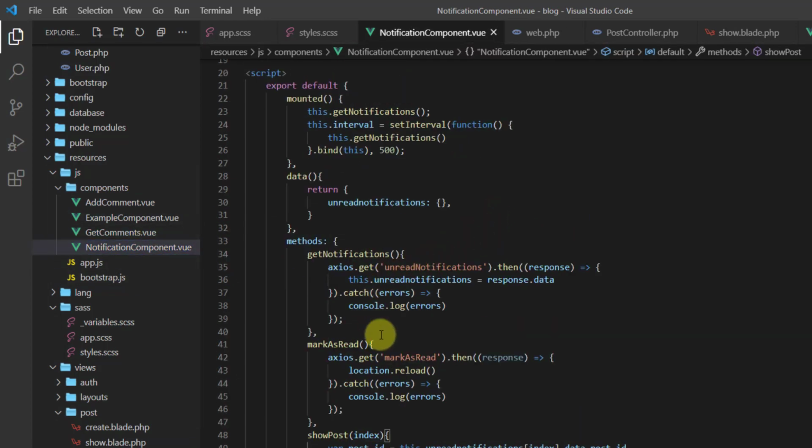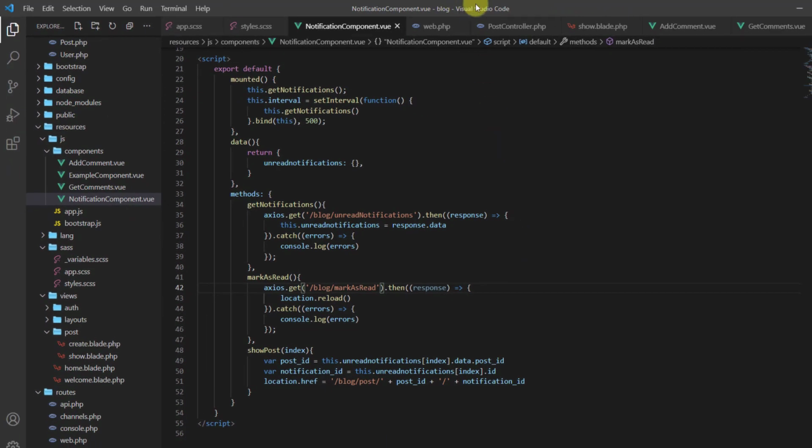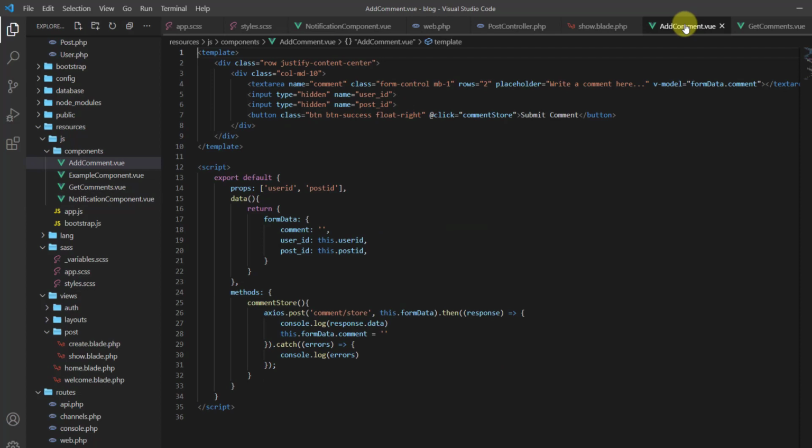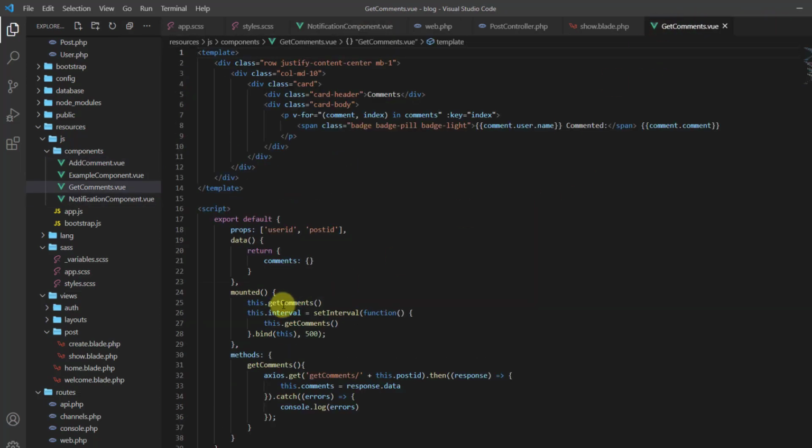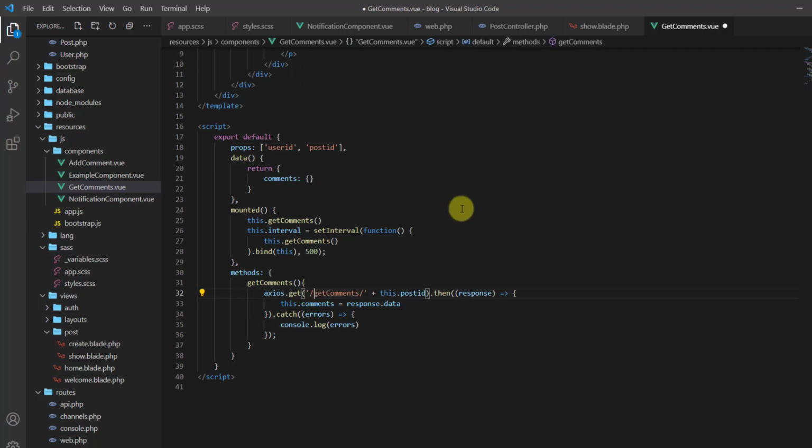Well, in here we have to declare this /blog to each of our Axios requests. So let's say /blog/, and in here also let's say /blog/, and after that let's go to this add comment component, and in here let's also say /blog/. Let's close this, and in here also let's say /blog/, and close this one too.